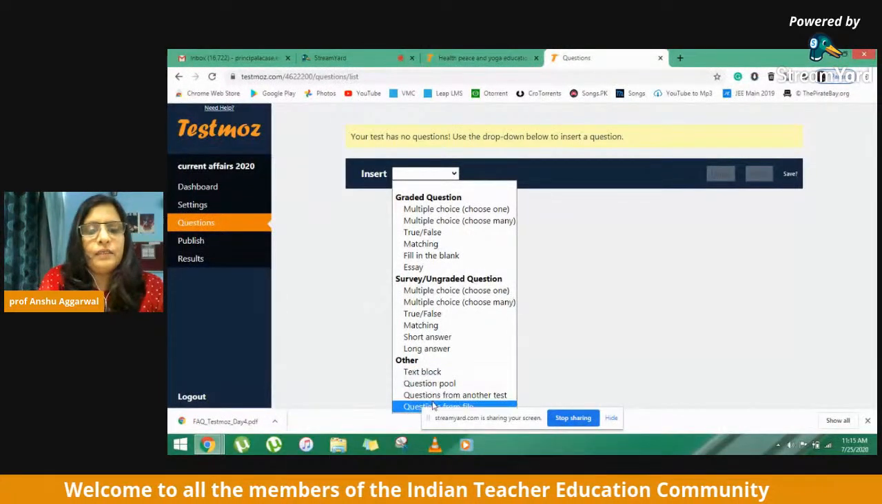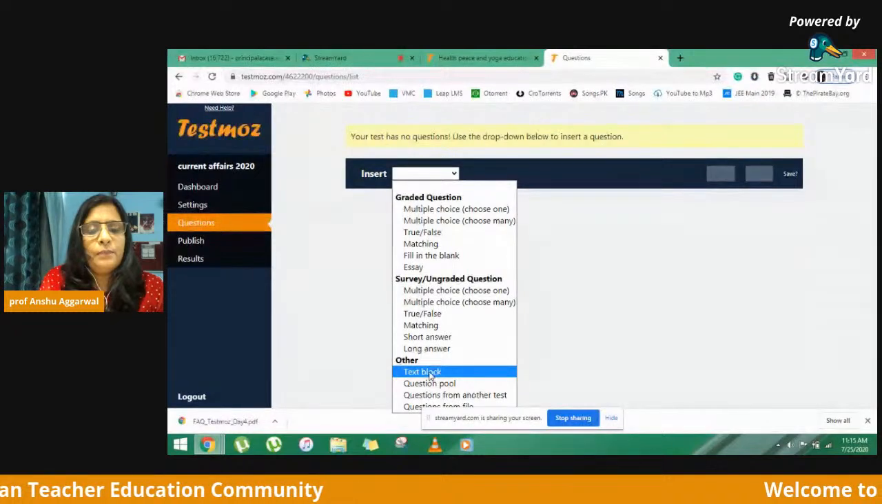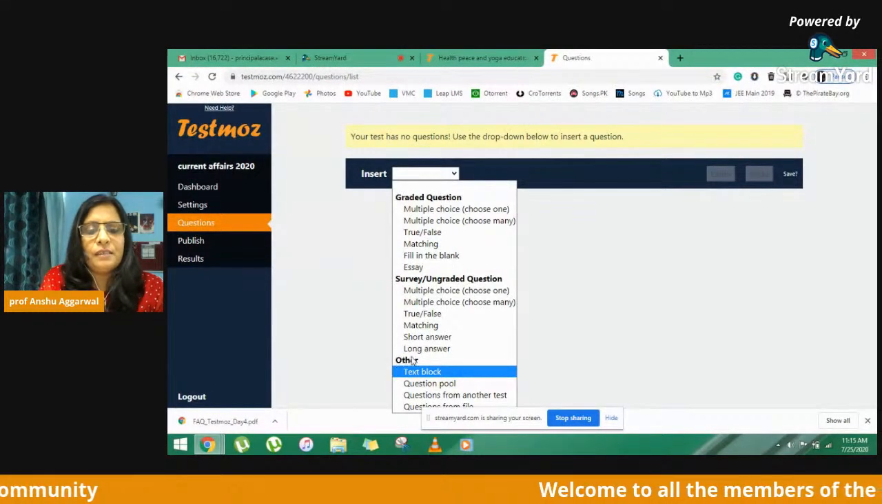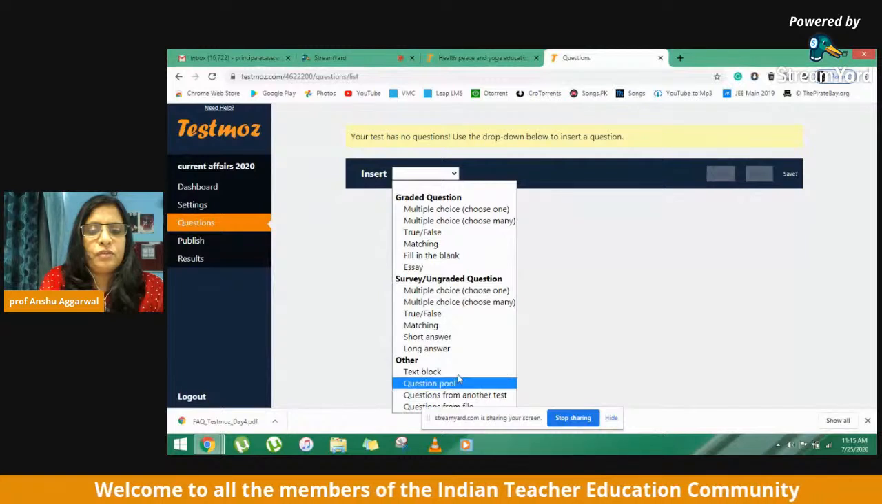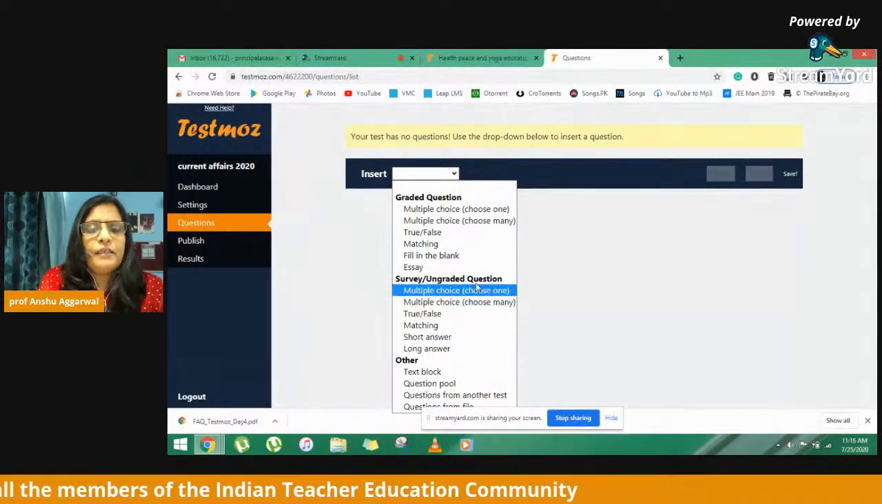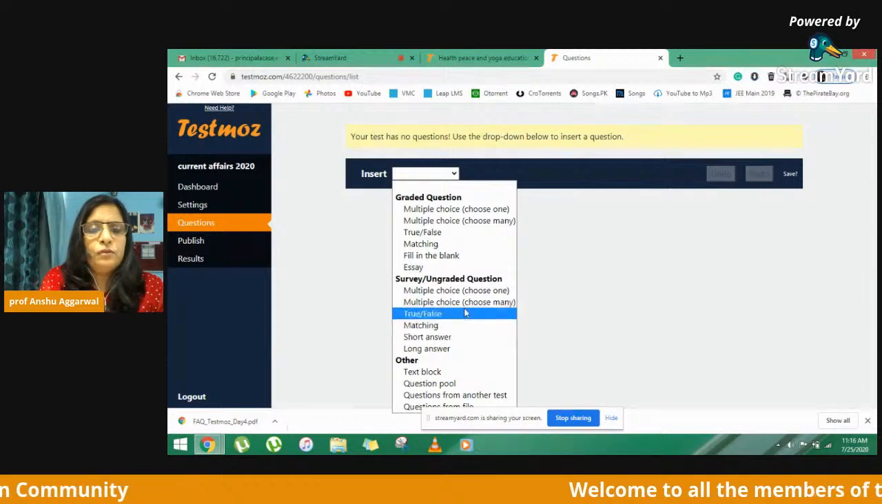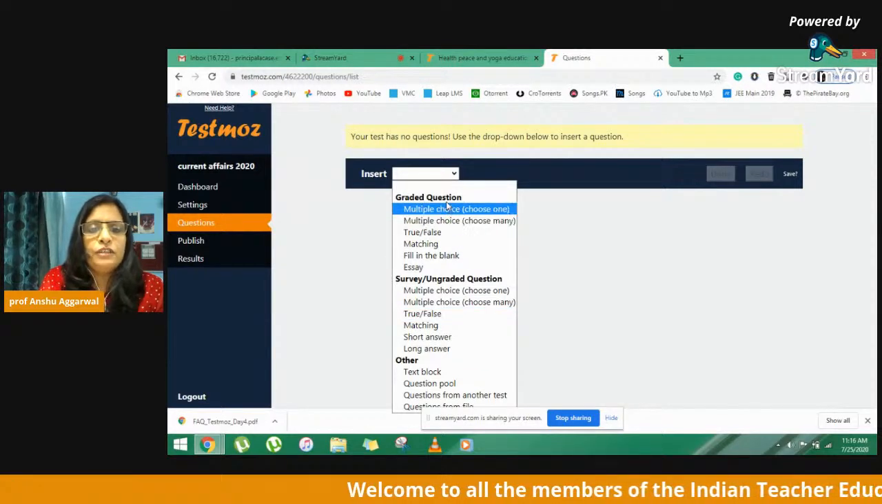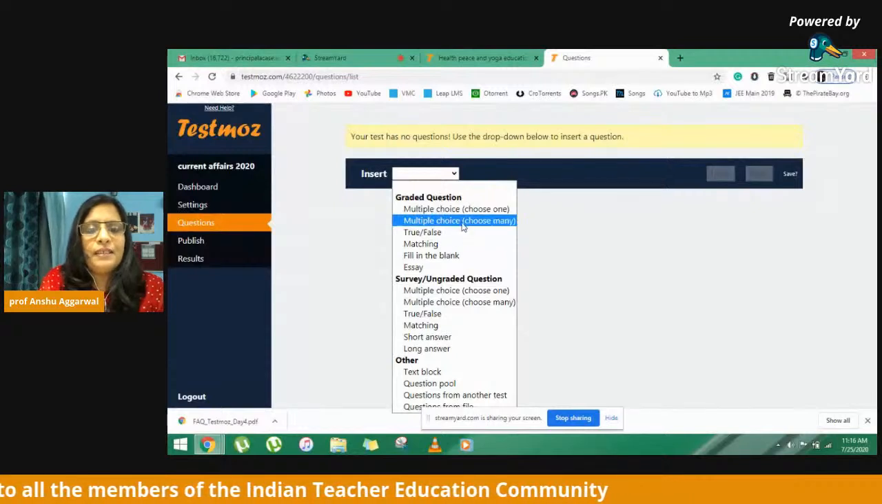These are the questions which are only used for the paid users. So these others are only for the paid users, so we will not go for these types of questions. And survey and ungraded questions are for the registration purpose. You can prepare them if you know how to frame the graded questions. So I will frame all these graded questions here.